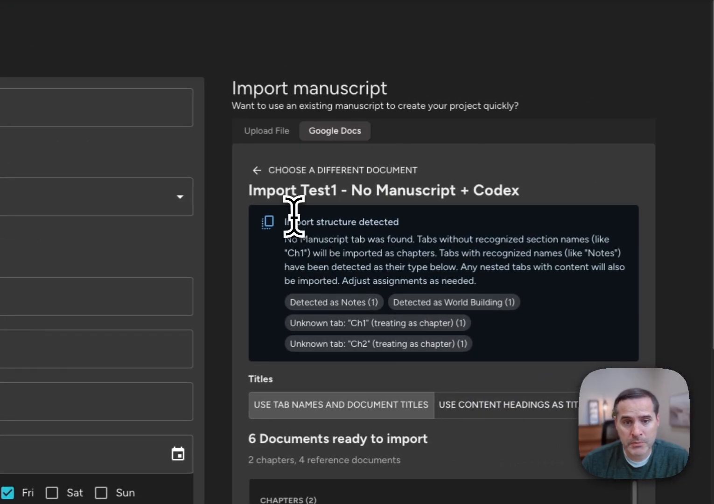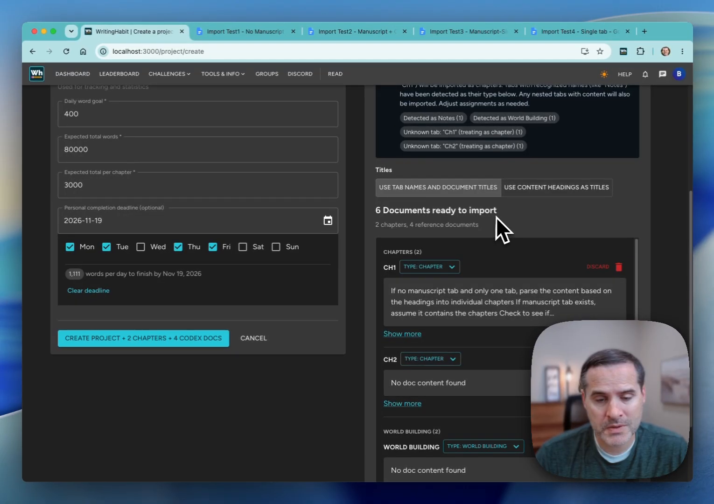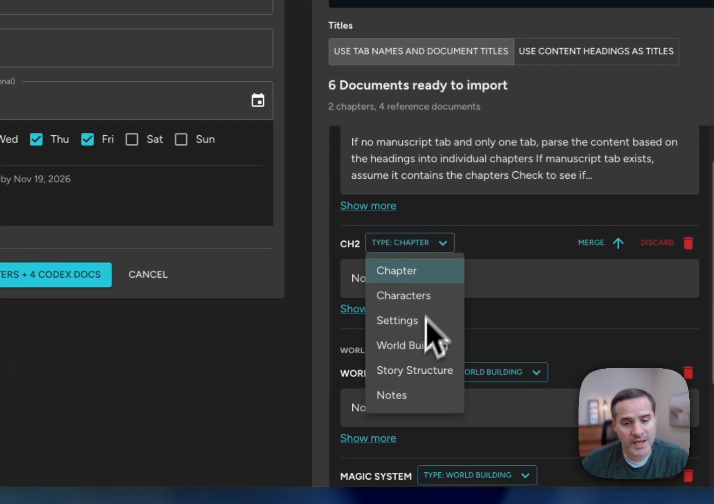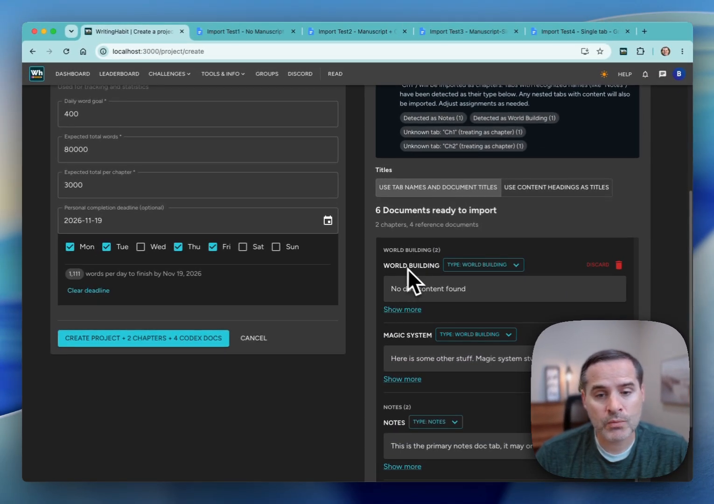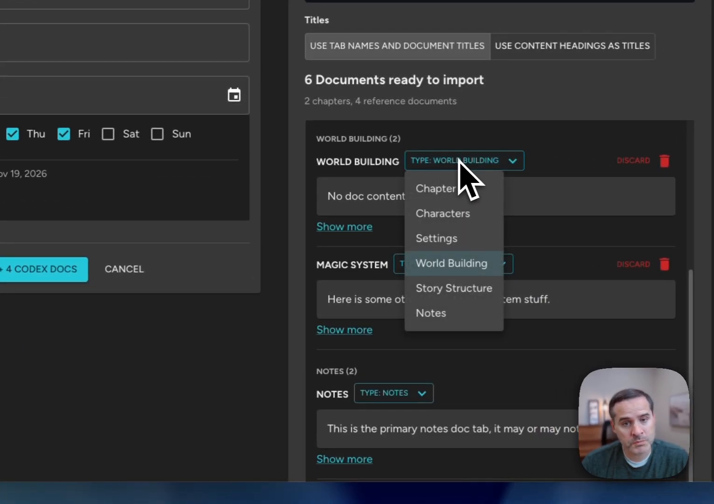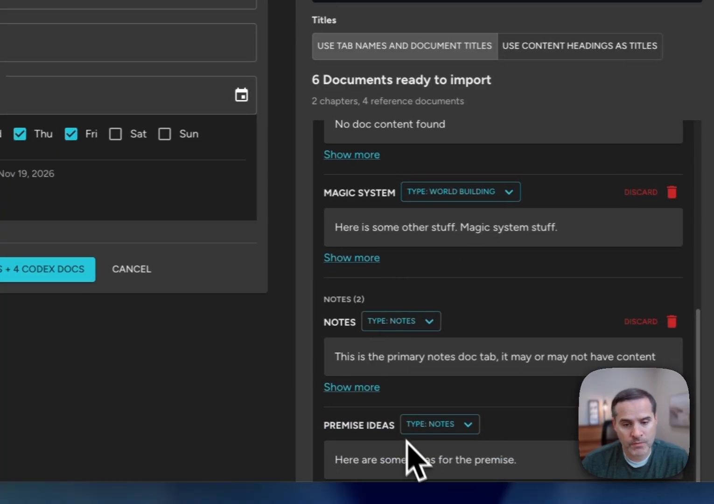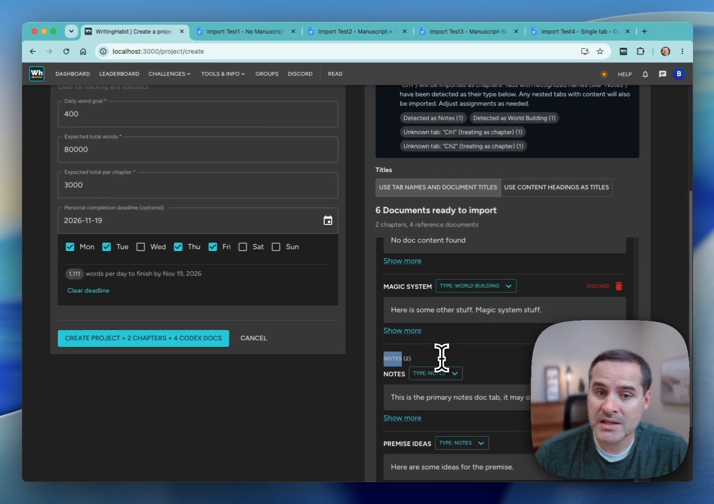Once it's done, it gives you a summary of what it found here at the top, and as you scroll down, you can see that it found 6 documents. Of those 6 documents, 2 are considered chapters, and if you were to change this to a different type, it would move it before you created your project. And below that, because you had a world building tab, it classifies that as world building content, and any sub-tabs also as world building content. Same for notes. Again, these are those special names that if you use these tabs as a name in the Google Doc, it will map to Writing Habit codex documents.